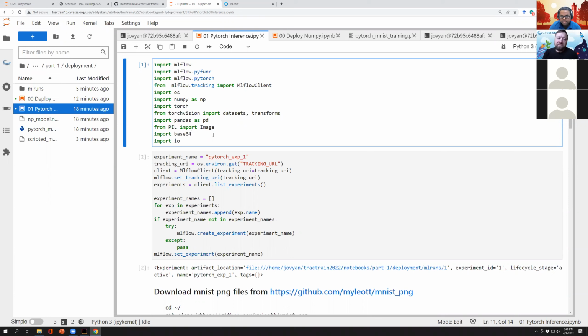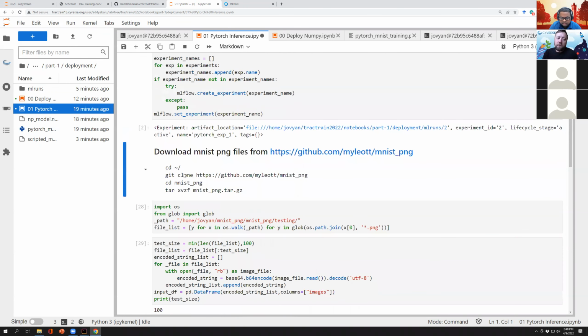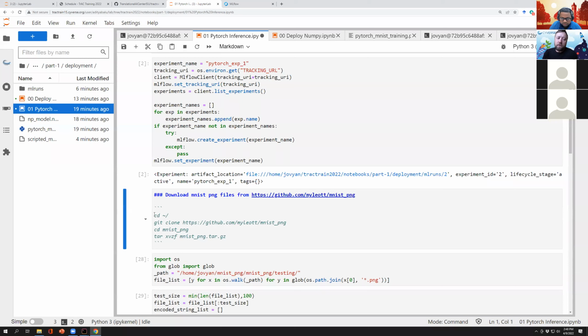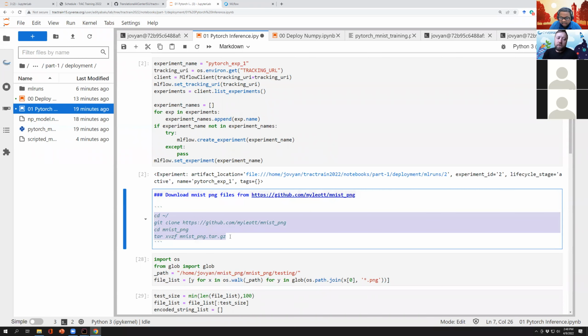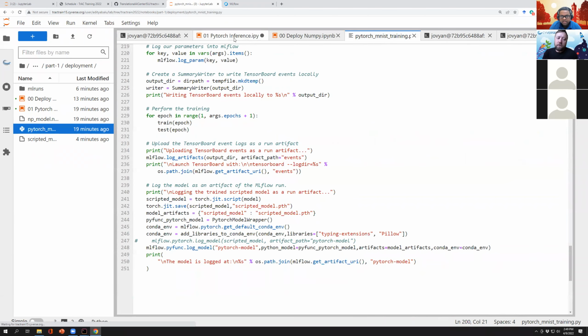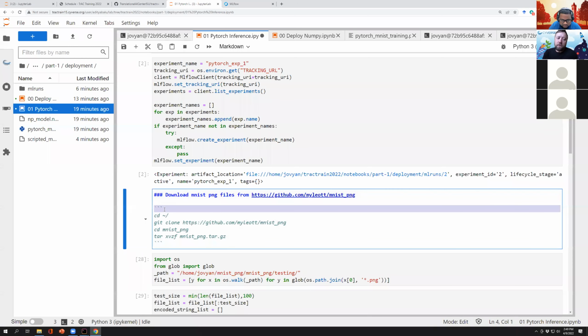Okay, sure. So just like we ran for the deploy NumPy, we can run the same thing here. For performing inference of MNIST images, I need to do this one step of getting the MNIST images, because MNIST images are not available with us. So we need to do that. So probably let me actually do it here itself.